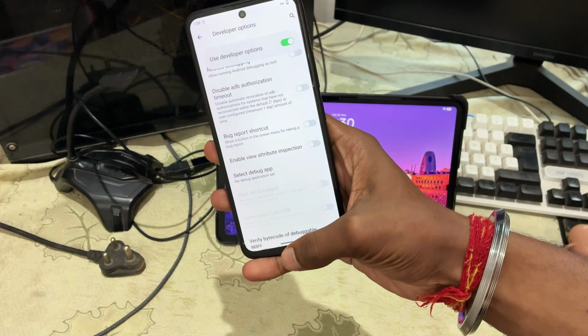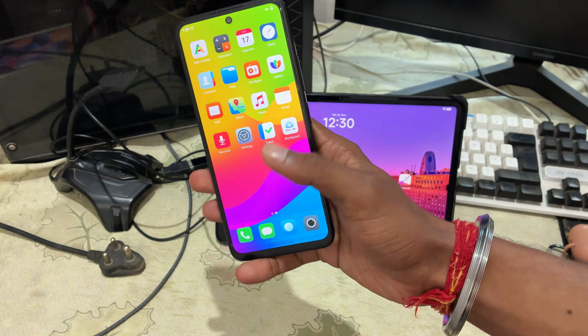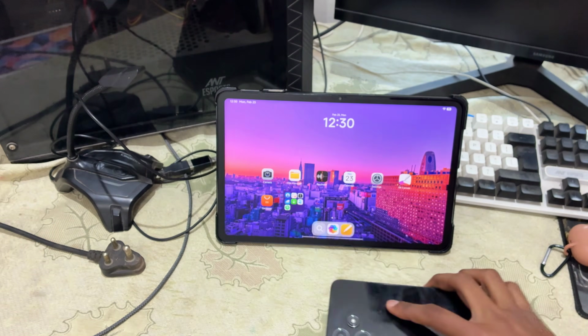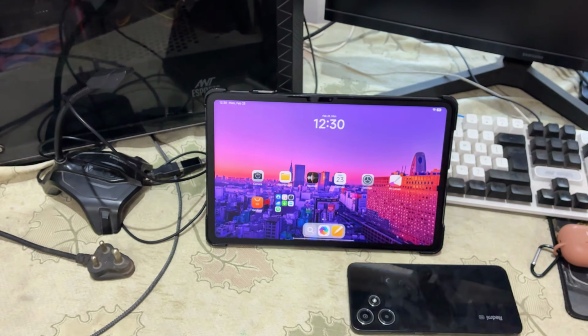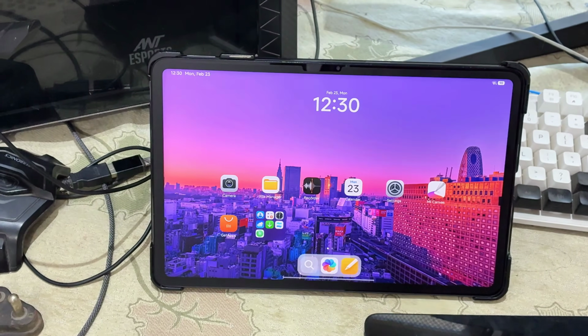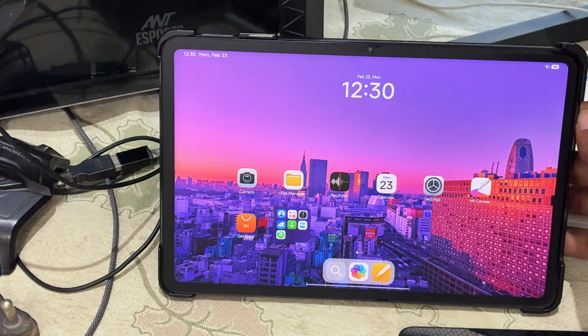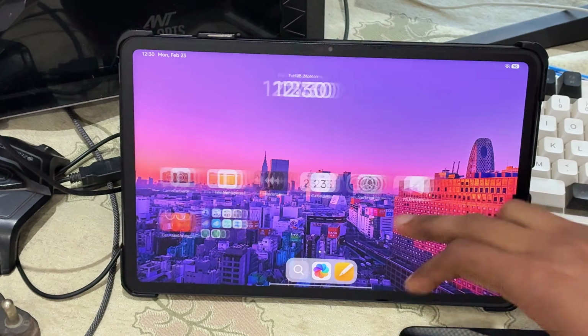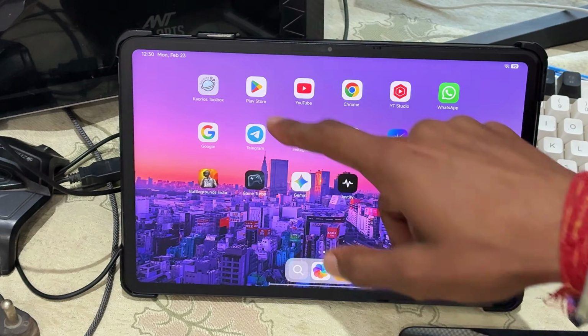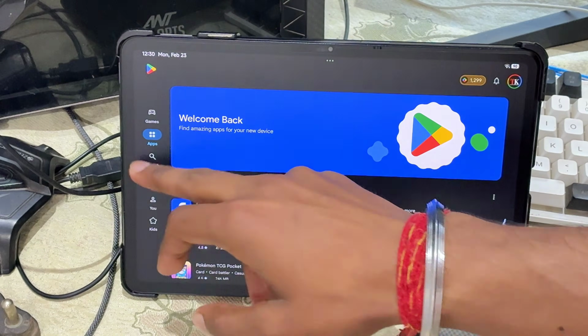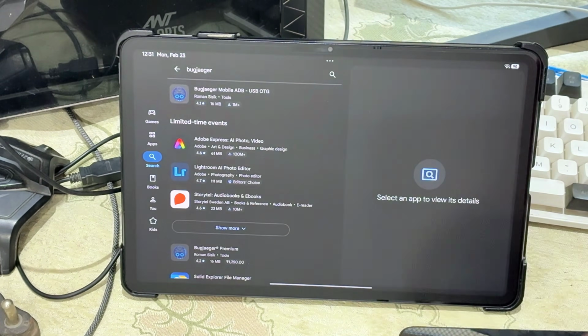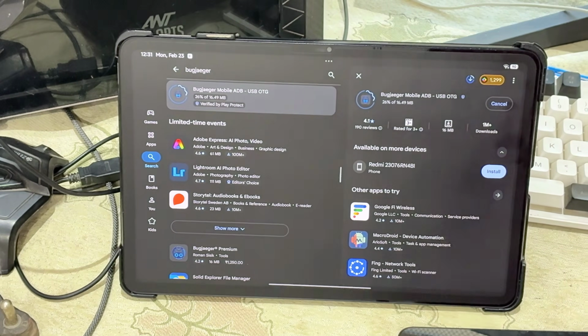First, enable USB debugging. After that, you have to enable the secure debugging feature here. Then you require another Android phone or Android tab. So I have this Xiaomi Pad 6 as another Android device. With the help of this Android tab, I am going to flash OrangeFox Recovery on my Redmi 12 5G. First, you have to download one application in your secondary phone.